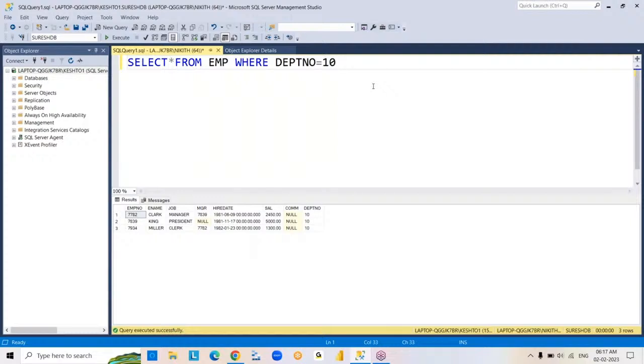Coming to data, rows, you are writing a condition, the where condition. So writing a condition means what happens, it retrieves only condition satisfied data. Okay.